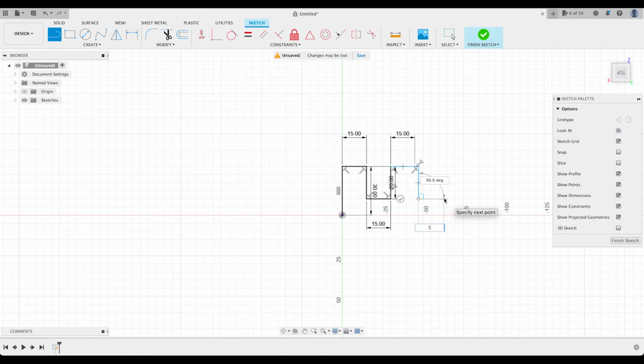And let's do 15 again. And finally, let's come back up to here. I know I have to close this shape, so I'm going to click, come across to here, 15 again. Now this time I'm going to come down below the axis here, and I want to come down 60.